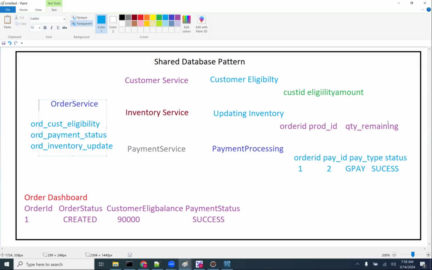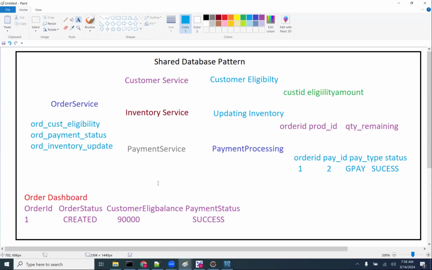Okay. And the complete information I'll keep in the respective service, so that in my order dashboard, whenever I click on order, I can show the basic details. So I can say that the order service has a shared database which contains order related details, eligibility related details, payment related details, or inventory details also I can take. So some of the extra details I can have in the shared service to achieve the performance of the application.